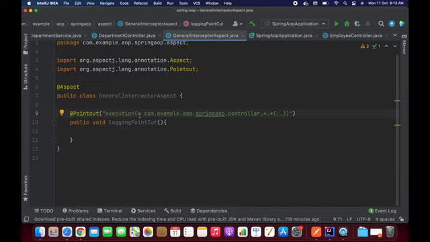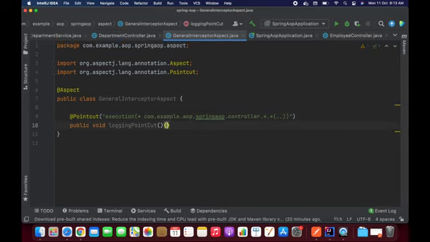Okay, if you see this, execution and star means any return type, which is available in this controller package, and then we have the class name. After that the method name, and zero or more arguments. That's it. Okay, the pointcut is ready now.